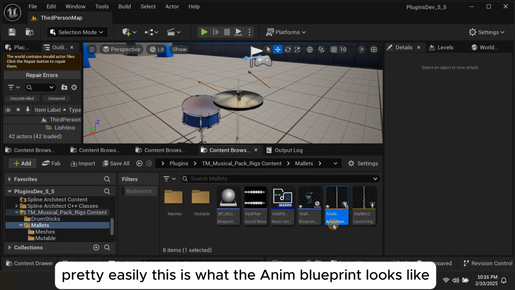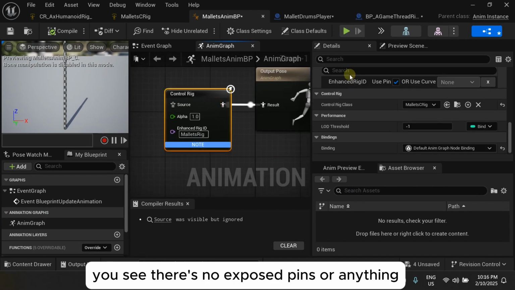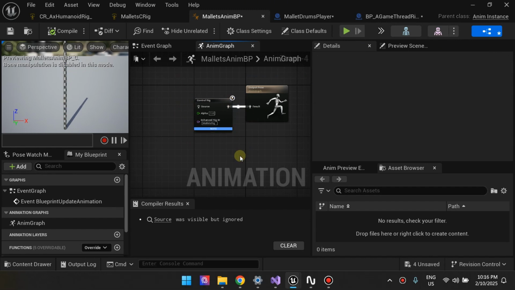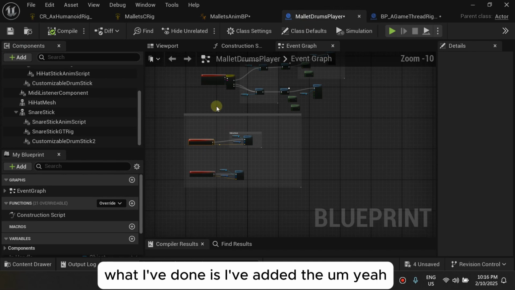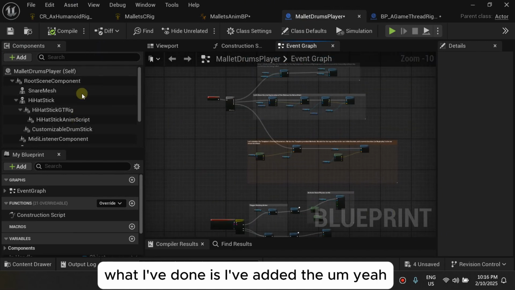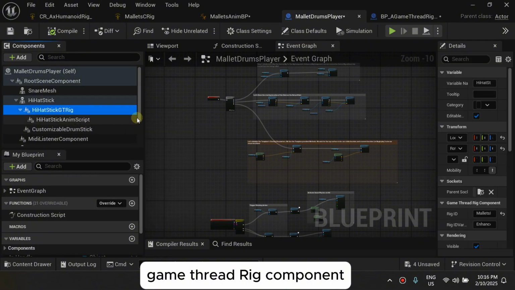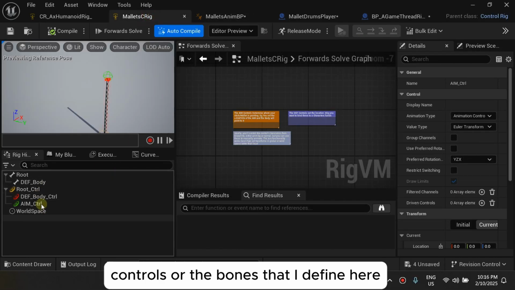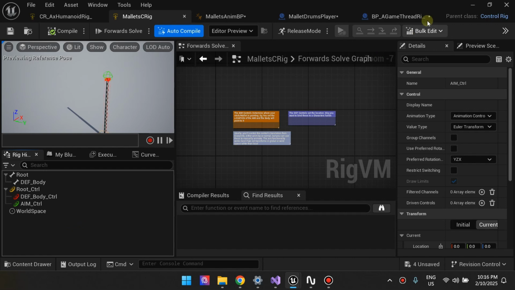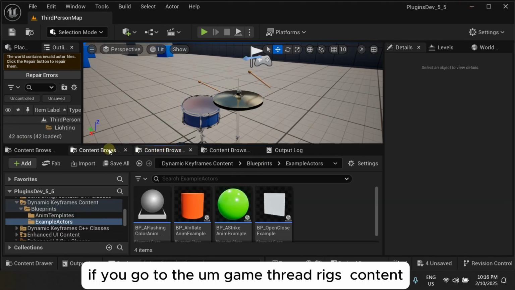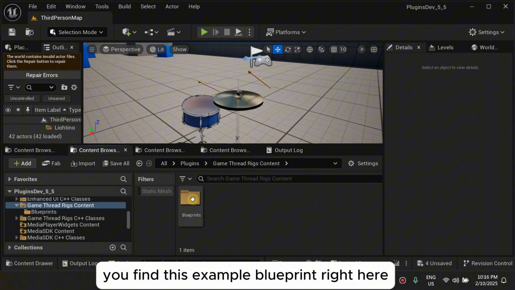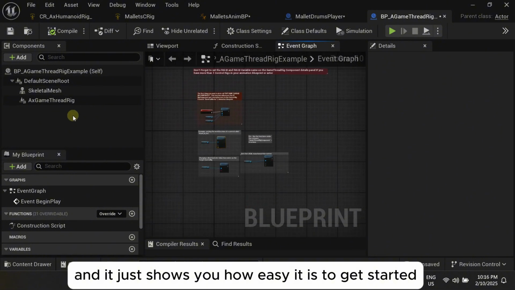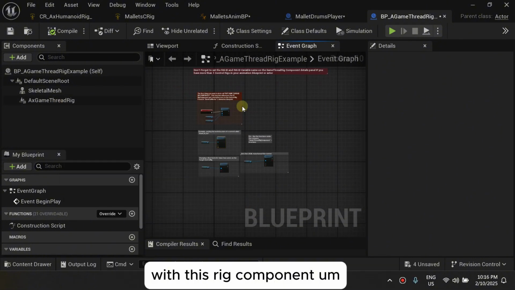Because of the plugin, I can access the same control from Blueprints pretty easily. This is what the inner blueprint looks like. You see there's no exposed pins or anything. It's just this control rig class that I've set there. So from Blueprints, what I've done is I've added the game thread rig component, and because I've added that, I can access all the controls or the bones that I've defined here. If you go to the Game Thread Rigs content, you'll find this example blueprint right here, and it just shows you how easy it is to get started with this rig component.